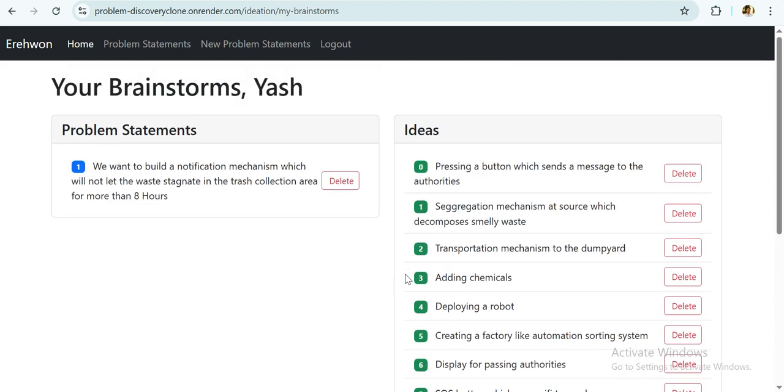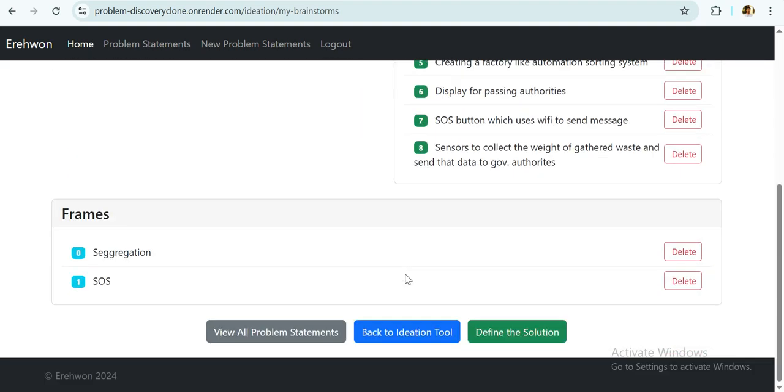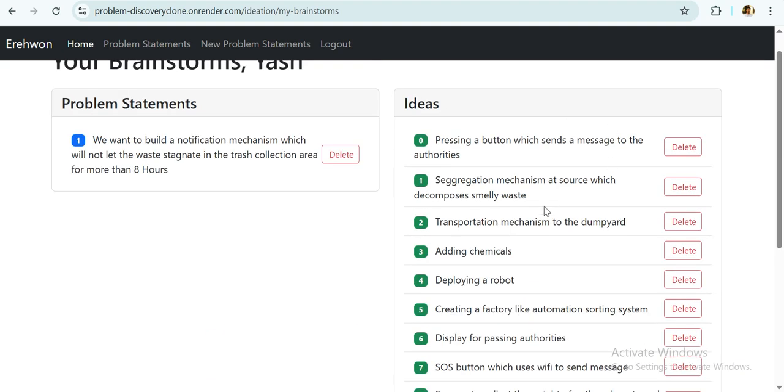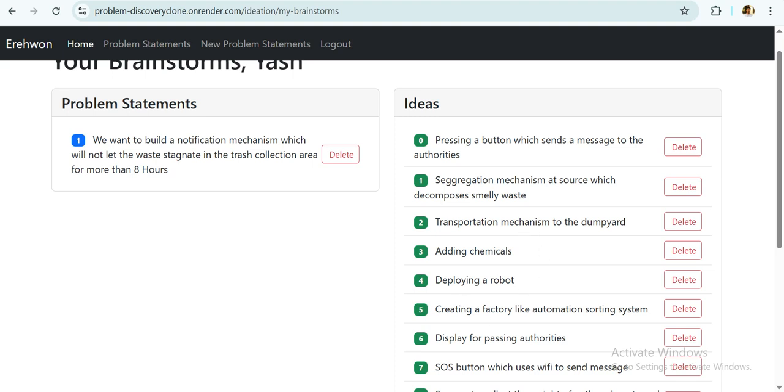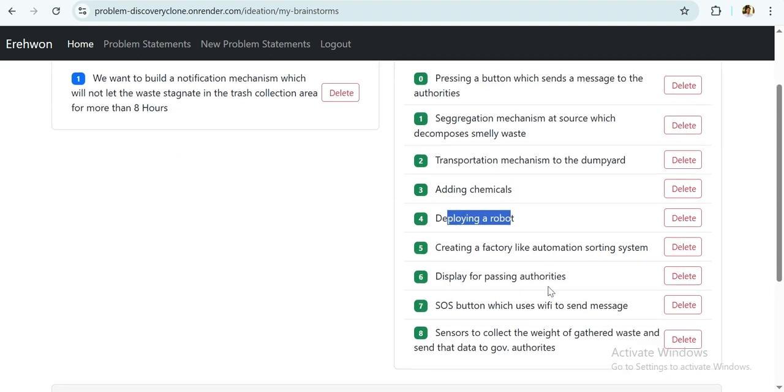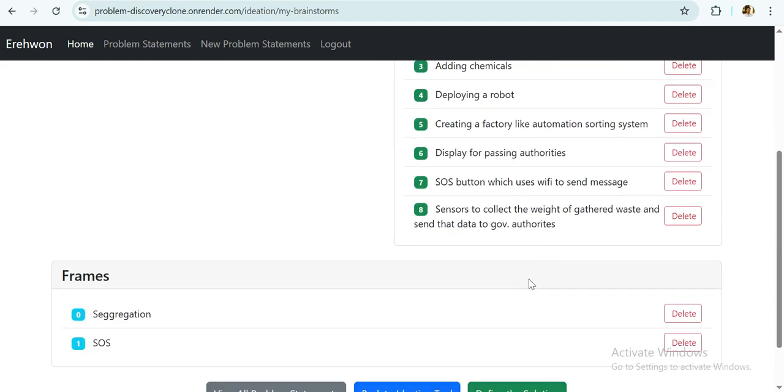So now we are going to learn how to define the conceptual solution. So we have some ideas here, and I have decided to go ahead with this idea, deploying a robot, okay, to do the segregation at source so that the waste doesn't degrade and it doesn't cause smell. So I'm going to define this as a solution.